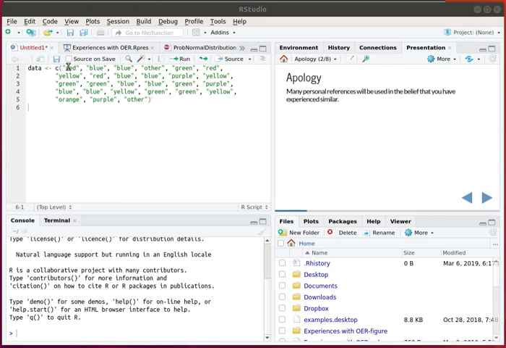R would just go along here and say, okay, I'm concatenating some data. It realizes that it hasn't got to the closing parentheses yet, so it just goes on to the next line until it finds that closing parentheses for this concatenation function. So now we've got this object data that contains all of these character values in a vector.